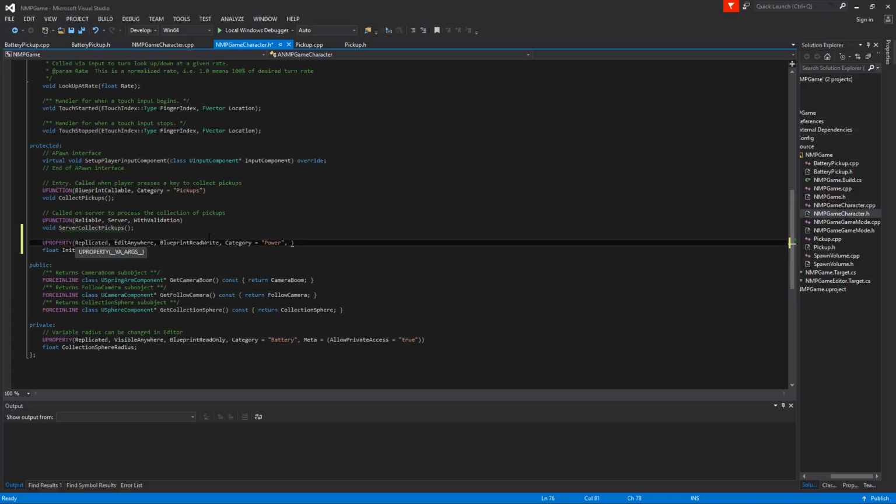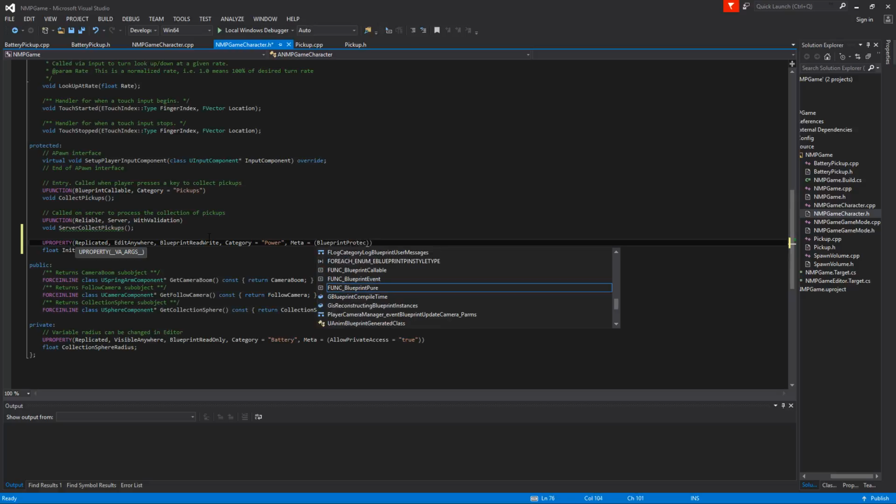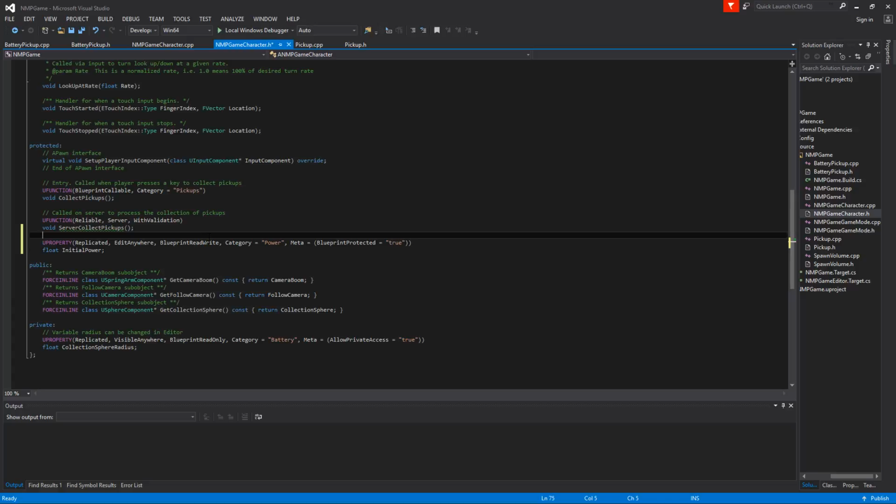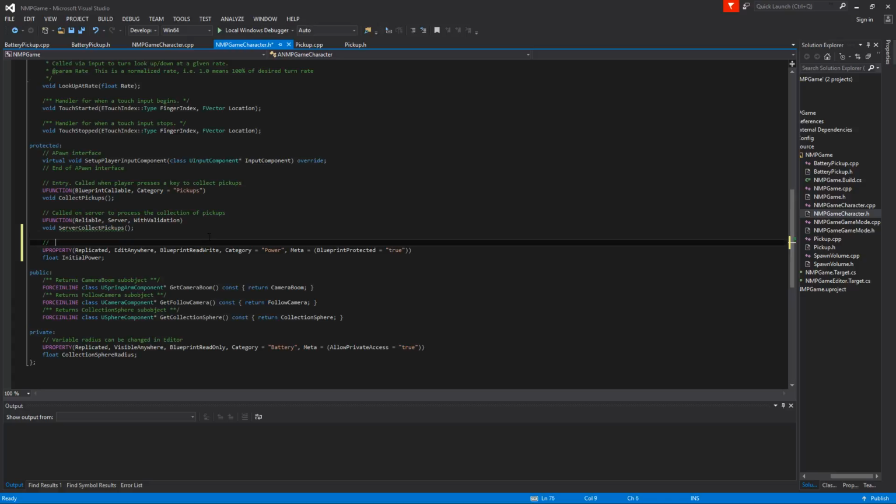And we'll go ahead and add the same keyword, BlueprintProtected equals true. Okay? And this is the character's starting power level. And then we're going to track that power over time, but that does not need to be visible to or accessible by anyone. So we're just going to make this a private variable.